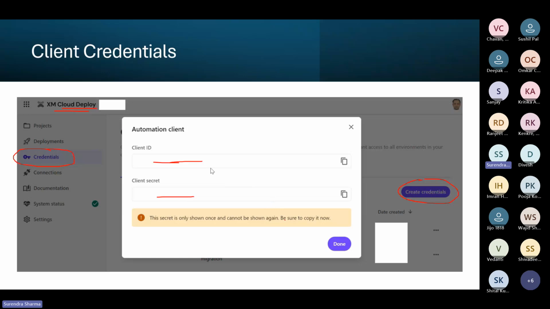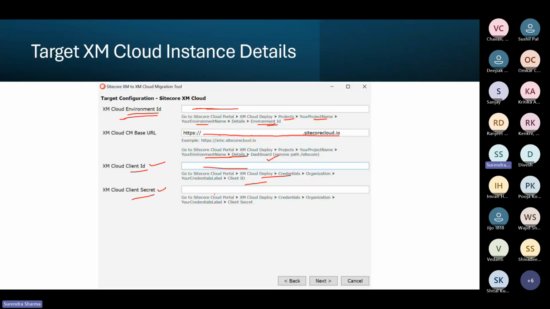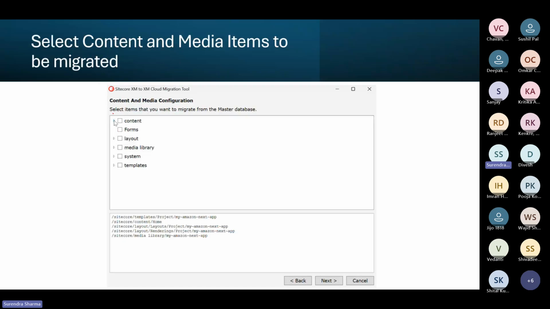So once you get this client ID and client secret, that's what you have to put here, the client ID and client secret. Okay. Then you can click on next. When you click on next, it will show your local Sitecore CM environment content tree. You will get only the master database here. I mean, you will not get the option to choose the core database or web database. You directly get the master database options, the entire content tree, and then you can click on this one, expand it, and select whatever you want to migrate.